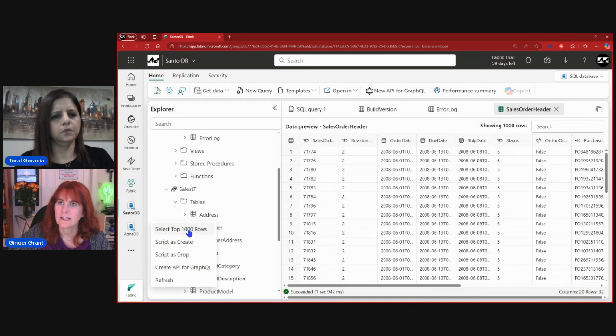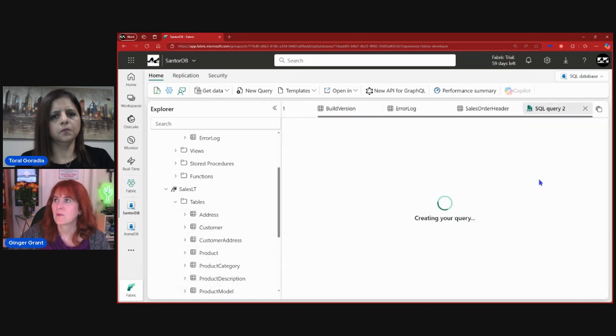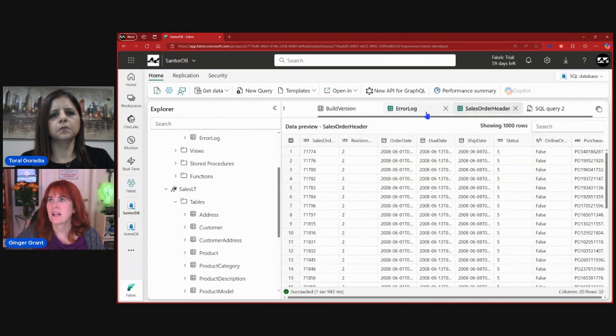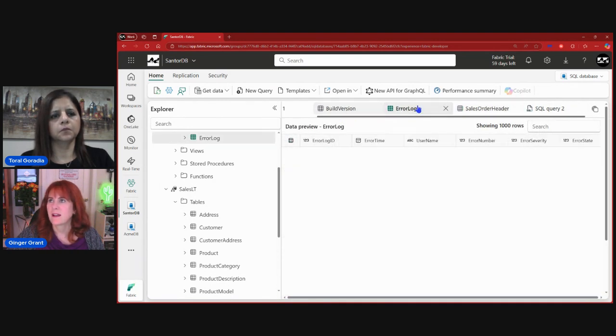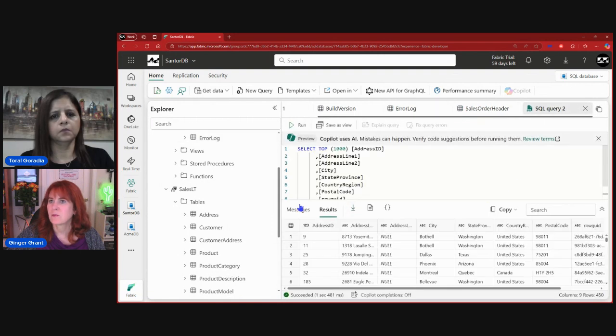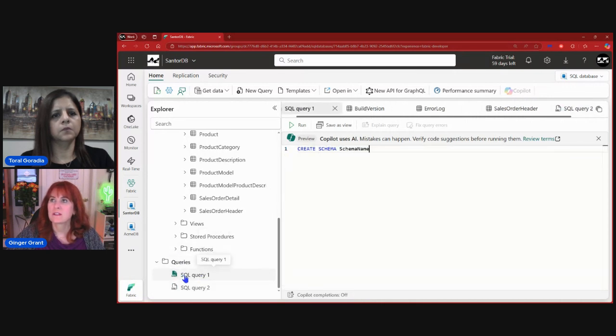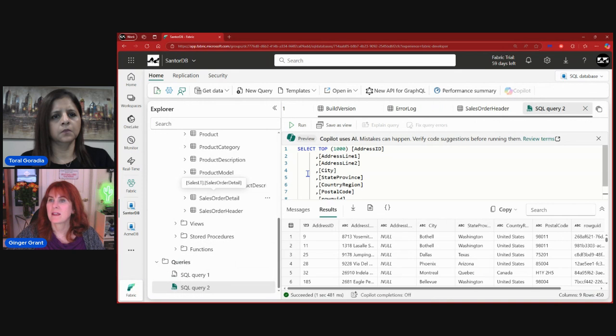So I can right click on it and say that I'd like to look at the top 1,000 rows. And it is giving me the top 1,000 rows. You'll notice here that I have my different tabs up top so that I can scroll back to the different things that I was looking at previously. Unlike Lakehouse and Warehouse, you also have the queries so that you can see the queries here as well. So all of those automatically get created.